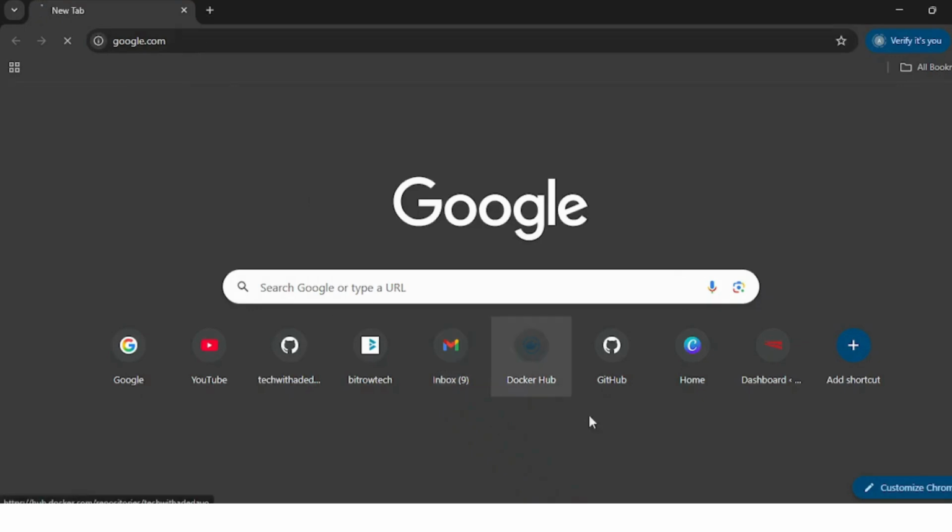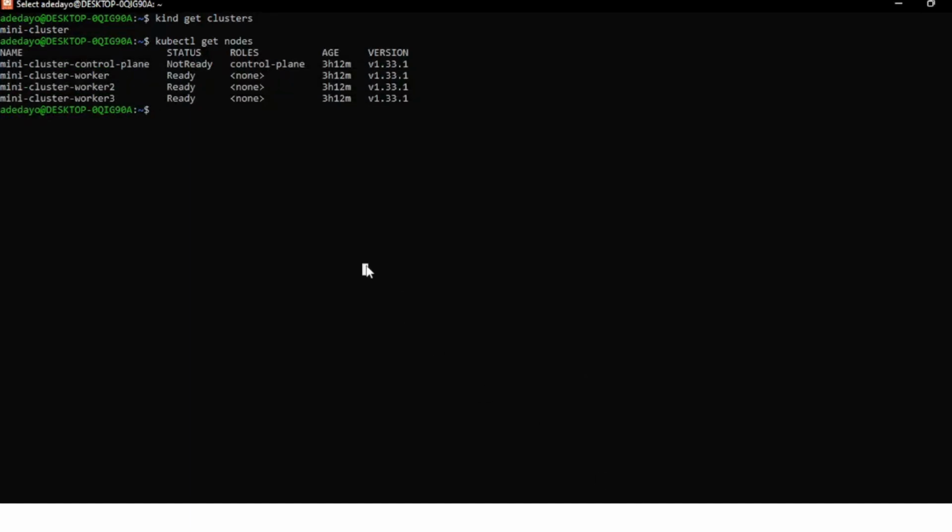All right, just because of time, I'm going to come here and do something. I'm going to label our node first. I'm going to label this mini cluster worker, and I'm going to specify a pod that will go particularly to this.